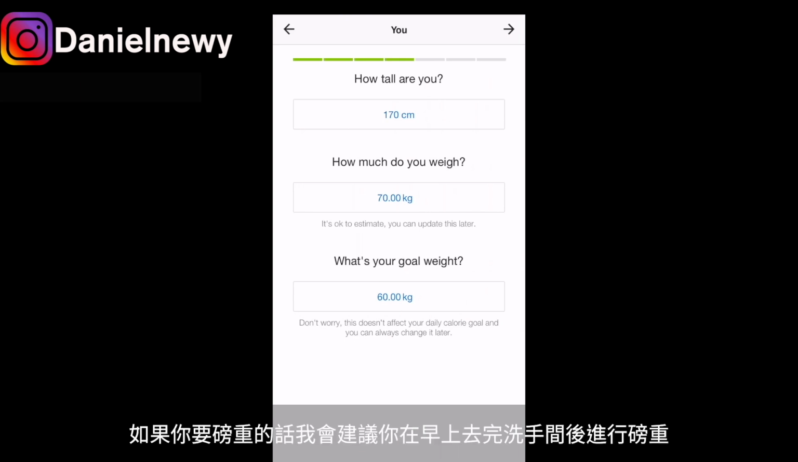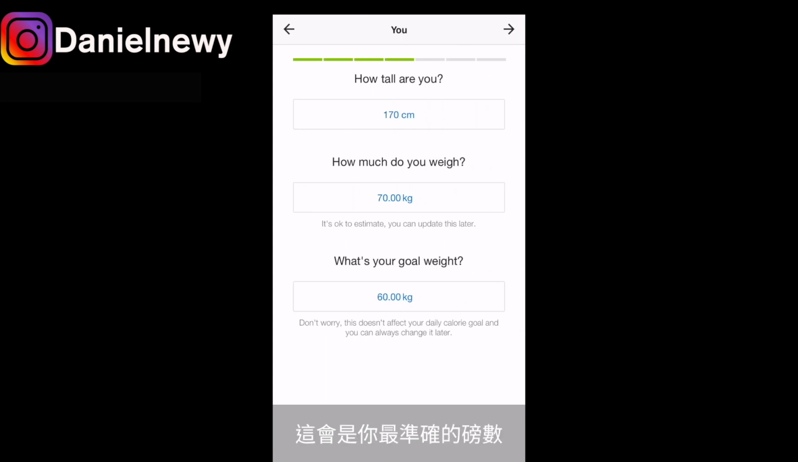Now for the weight in here, I suggest you guys weigh yourself in the morning after you go to the bathroom. That will be the most accurate weight. After you weigh yourself, put down your weight. If you weigh 70 kilo in the morning, then you put down 70 kilo. And they will ask you what your goal weight is here. For example, if you want to get down to 60 kilo, then you put down your goal.